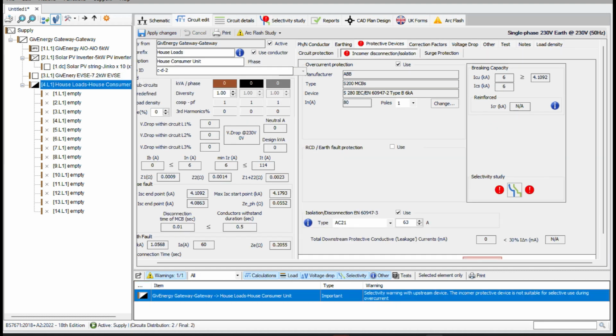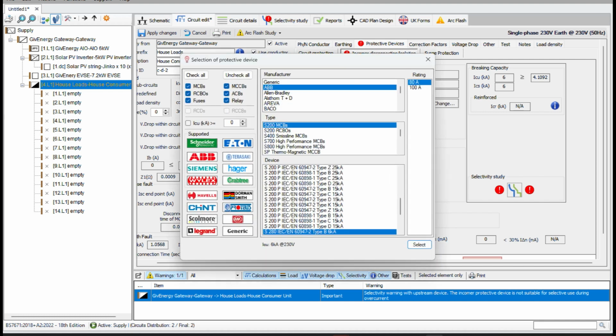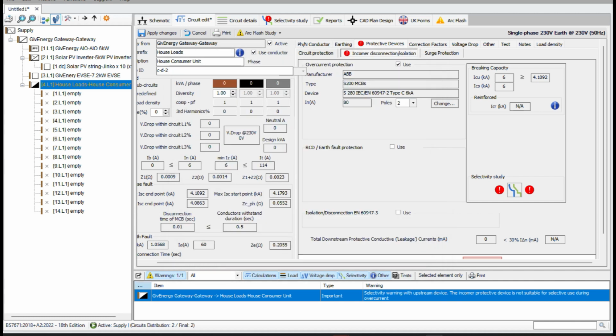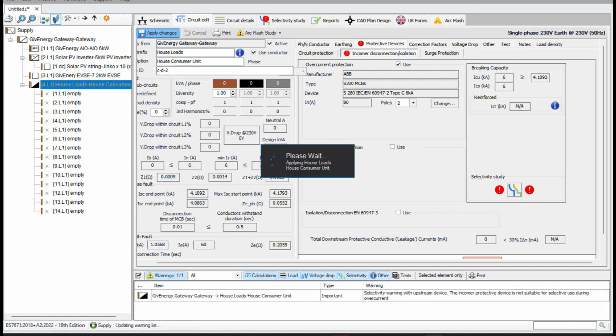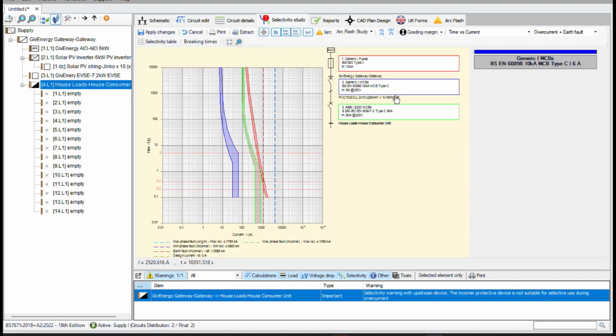And again, with the selectivity, you can mess around with the overcurrent protective device within that circuit. You can see at the minute it's an 80 amp 60947-2 6kA rated, and it's two pole. We can change it and see if that has any effect. There's loads of different options within the listings on the software, so you can swap to a C type. You can change and see if that made any difference.